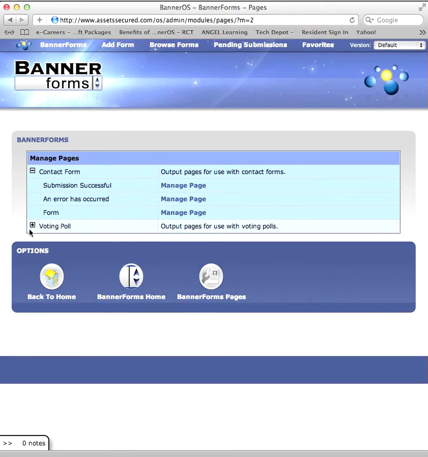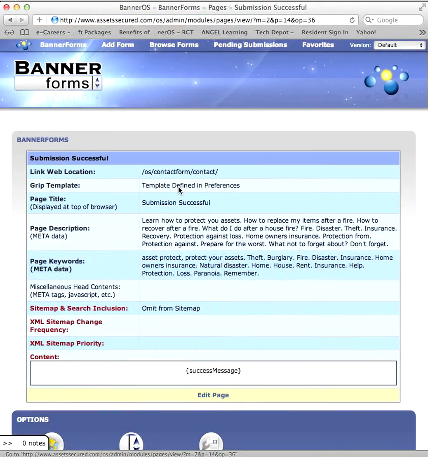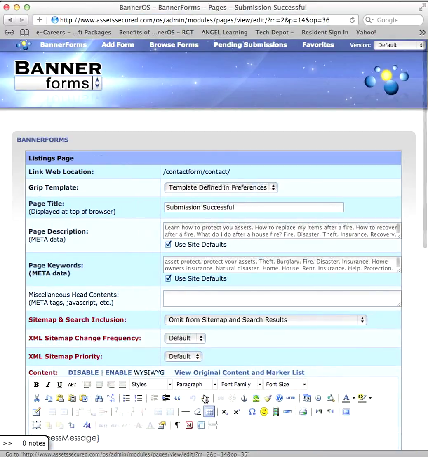Click on Manage Page next to the page you would like to edit. Click on Edit Page at the bottom. The link web location is the location of the page and cannot be changed.